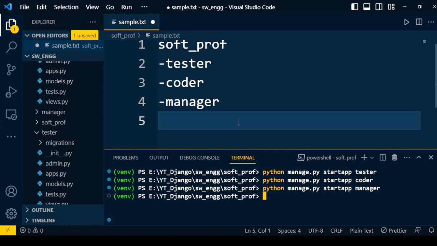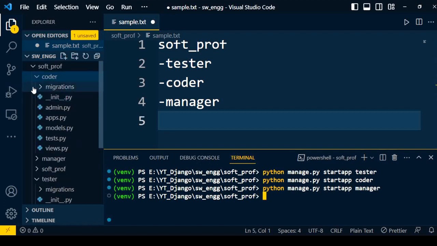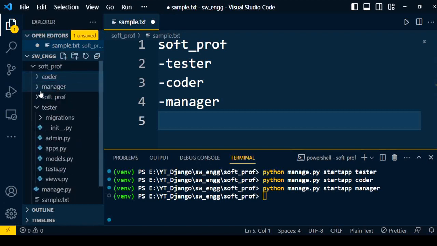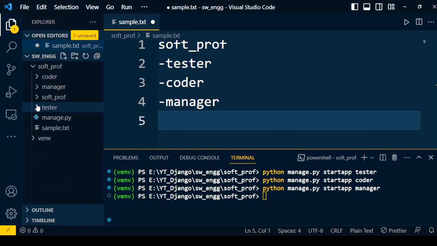Now just creating an application is not enough for Django. You need to install that application in the Django project. To install the application in a Django project, we need to go into the project folder. So now I'll go to the project folder. I just minimize these applications and go to the project folder.